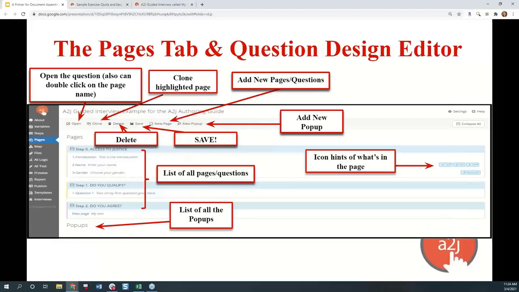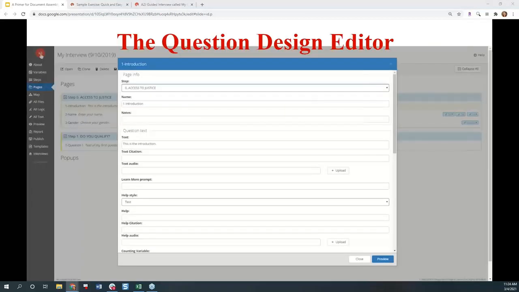So let's talk more then about the pages tab. The pages tab and the question design editor are where you're going to spend the majority of your time when you're creating a guided interview. On this tab, you're going to create your questions, write the text, add learn more pop-ups, and create conditional branching with logic statements. And all of this happens in the question design editor.